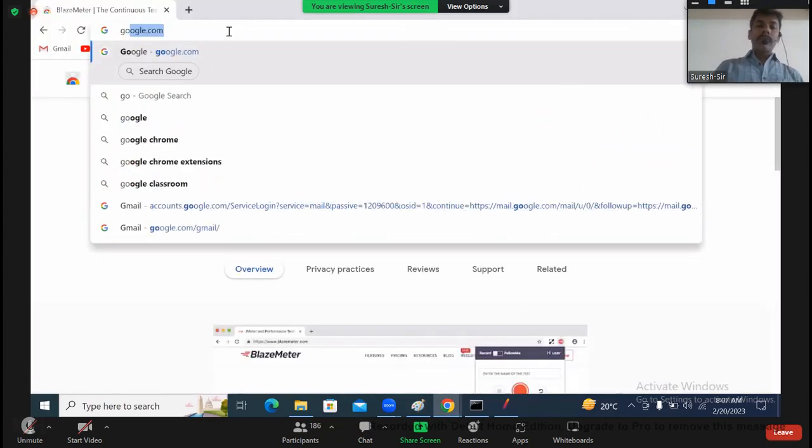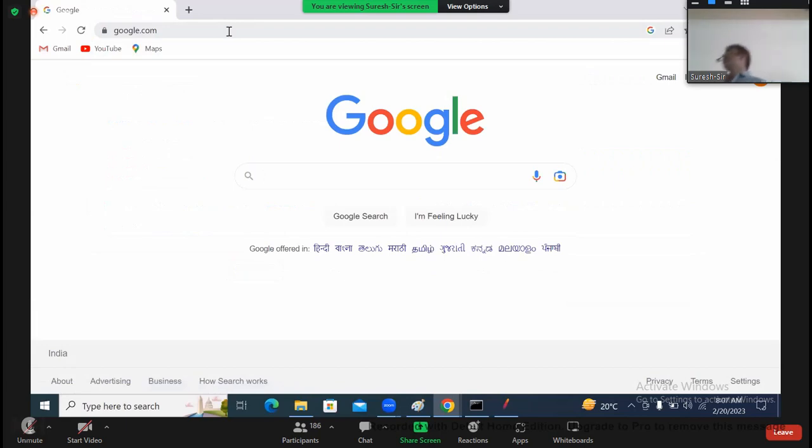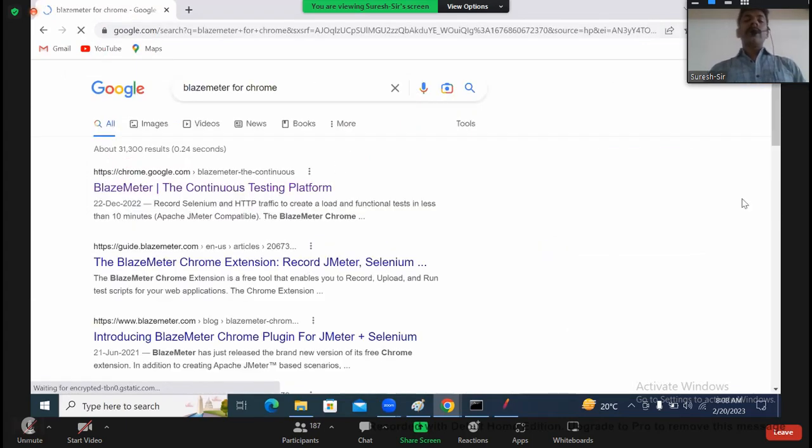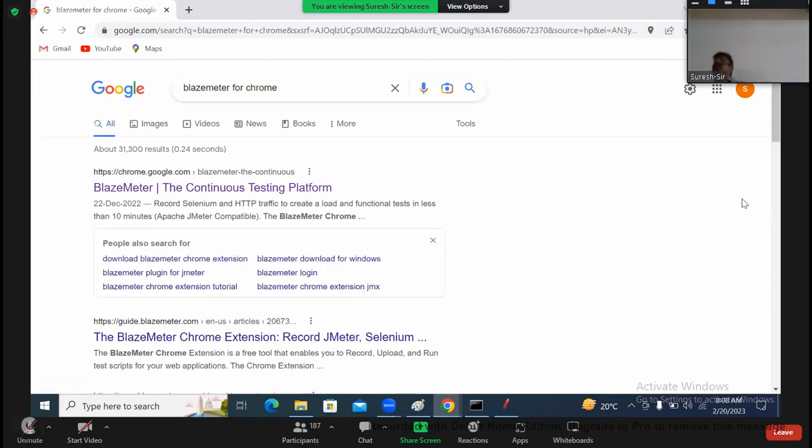Okay. After that, what needs to get installed? BlazeMeter. You need to take care of installing this BlazeMeter for Chrome.